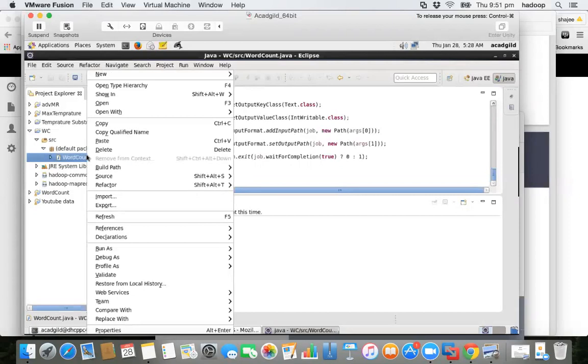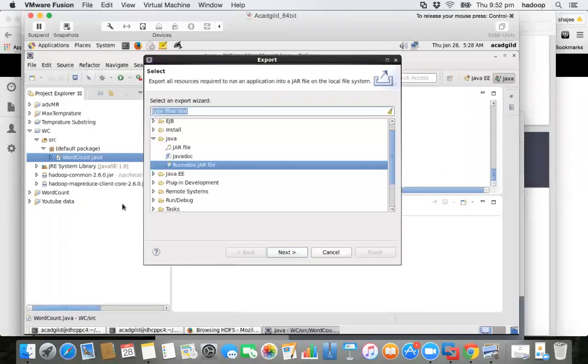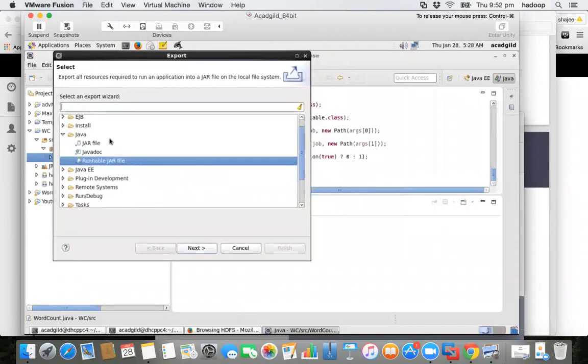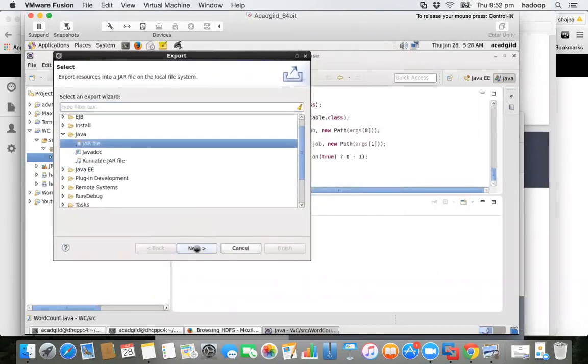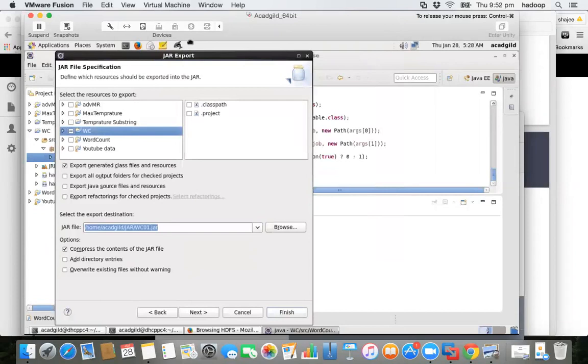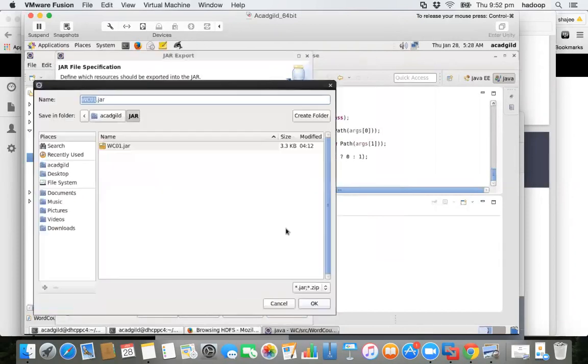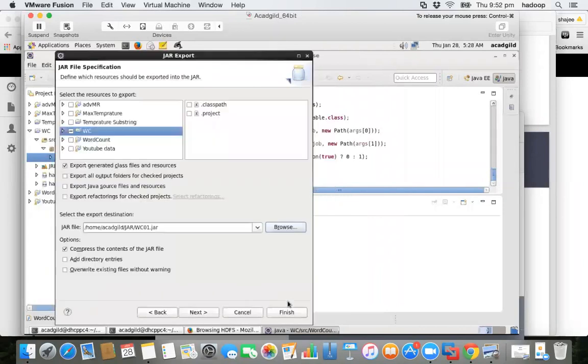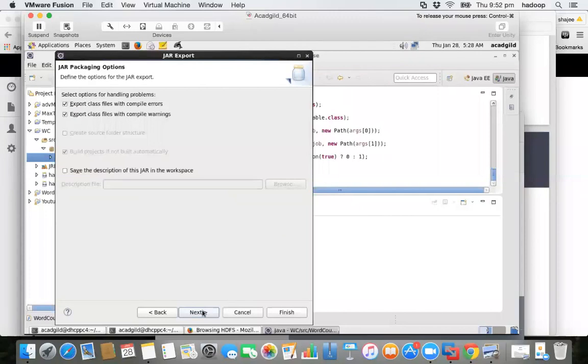Yes, that's how exactly we're going to see, Pramod. We're going to do that. So export, and I'm going to make it a jar. Next. I'm going to browse through. Click on next. Click on next.